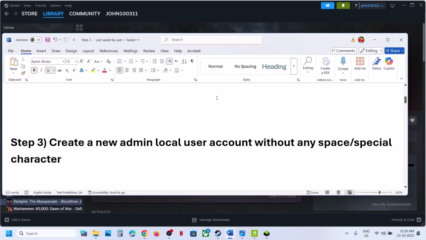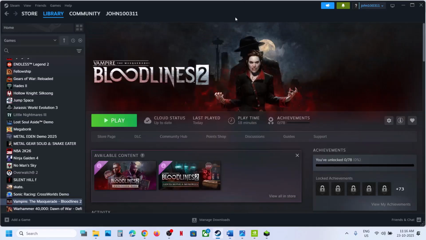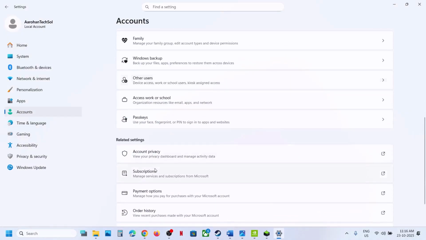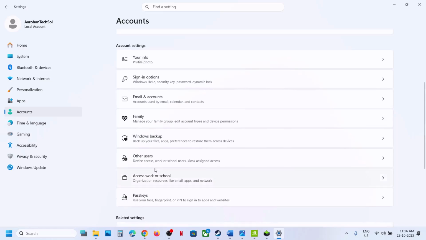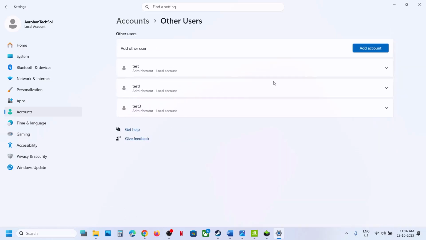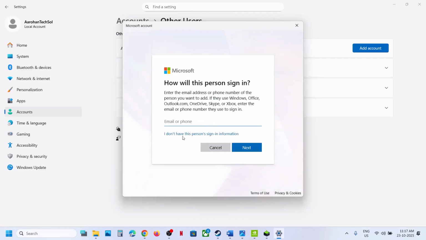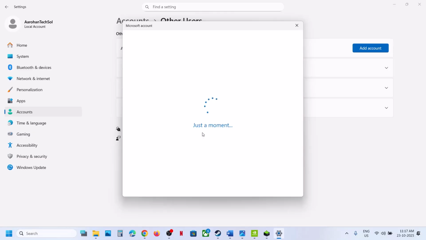Now you have to create a new Windows account without any space or special character in the username. For this, you can open Windows settings, go to accounts, and then go to users, other users. Click on other users over here, add account. Click on I don't have this person's sign-in information. Click on it.